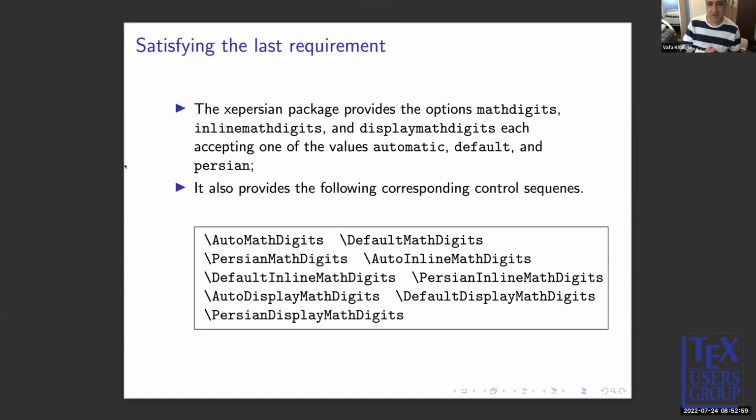Okay, so in addition to having options which we can change globally for the entire document, we also have access to the following corresponding control sequences. For inline math digits, we want to have 3 of them: auto math, default math, and Persian math. So there are 3 of them, and we actually have 2 modes, inline math and display math. So there are in total 6 control sequences.